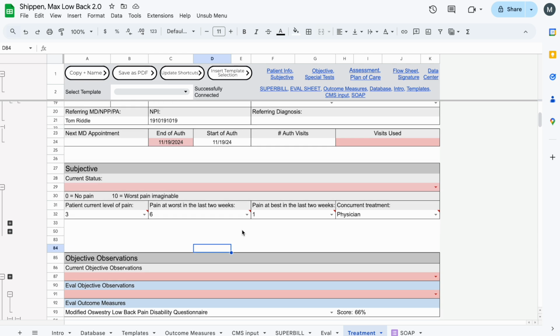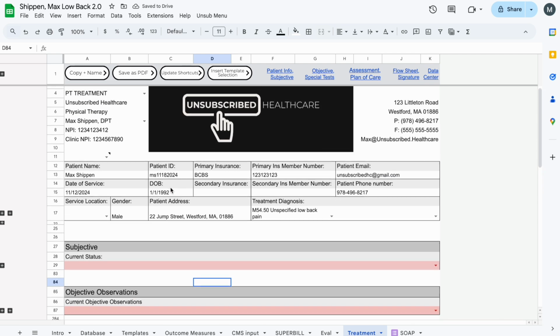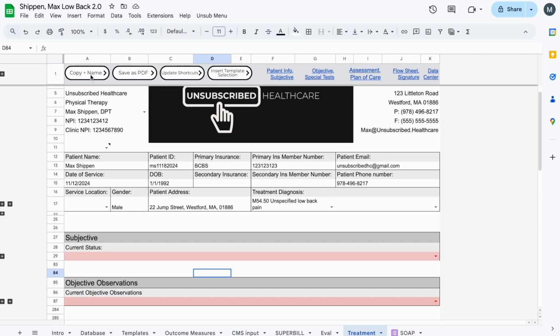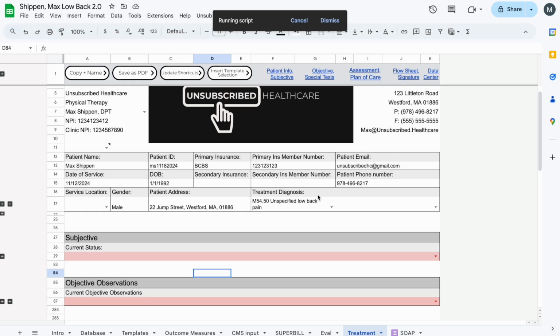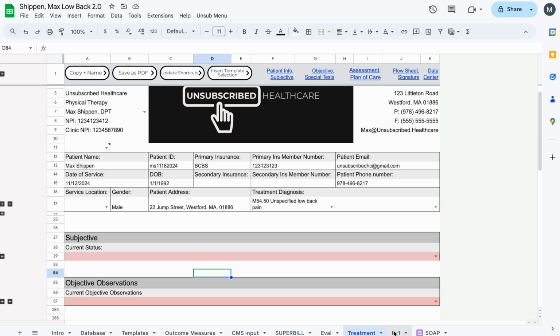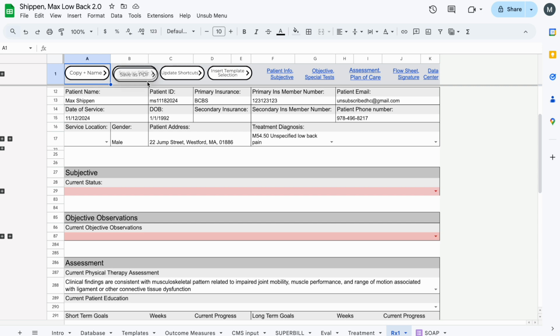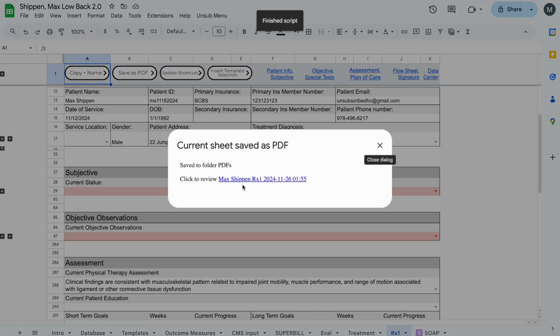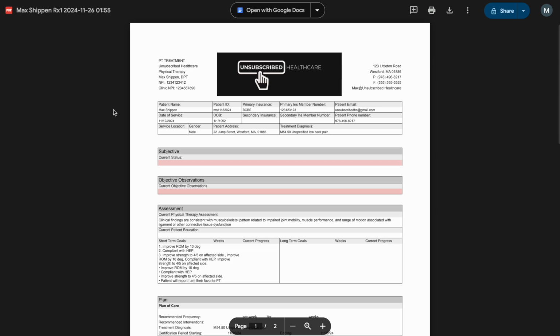When I am documenting with a patient, if I have documented a SOAP note, and now I am done and ready to save this as a PDF, what I do is I click on copy and name. I do RX1. And now you can see here, treatment 1 and RX1 have been created. Now I can click save as PDF. This is the result of all of it minimized.